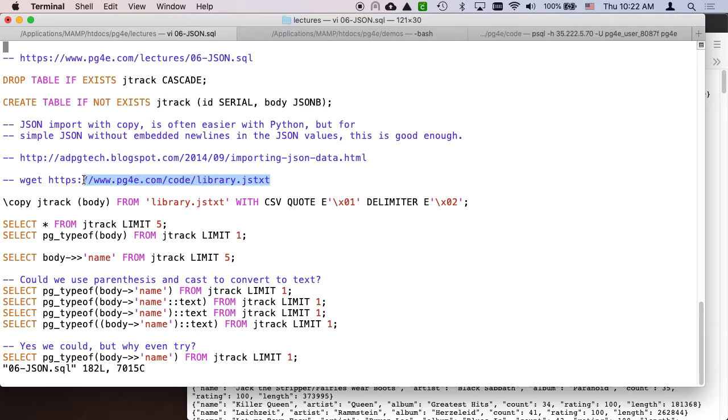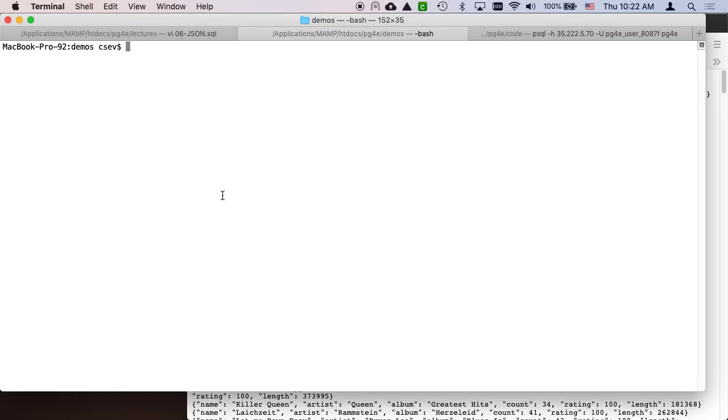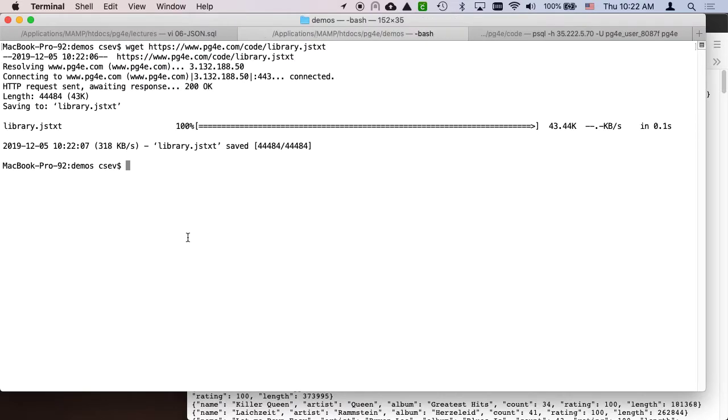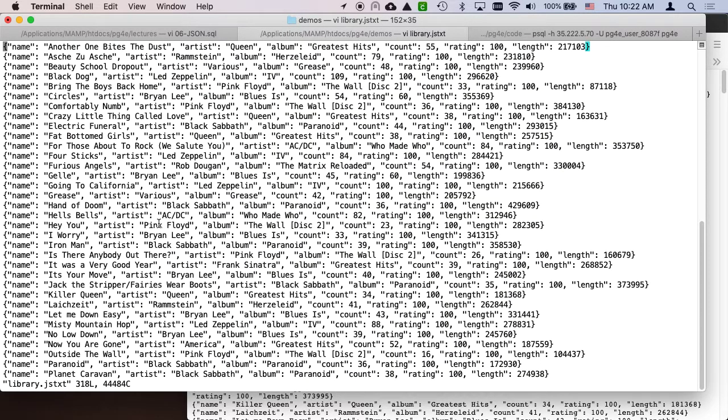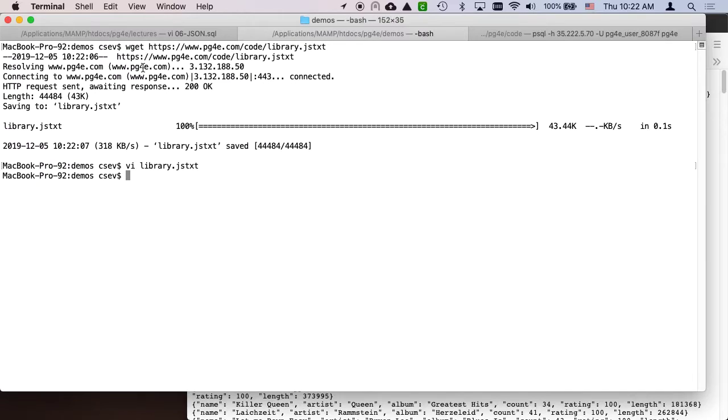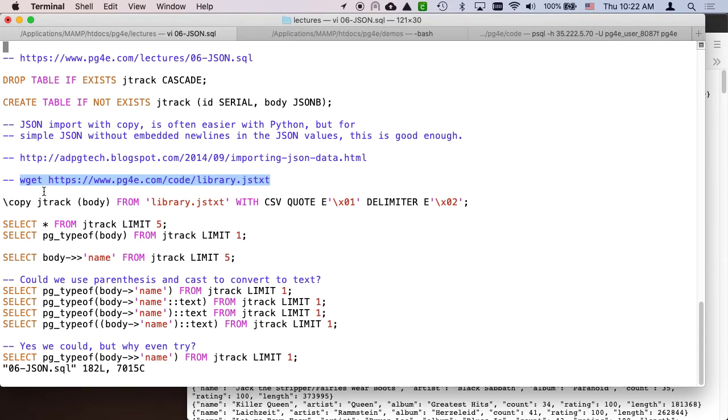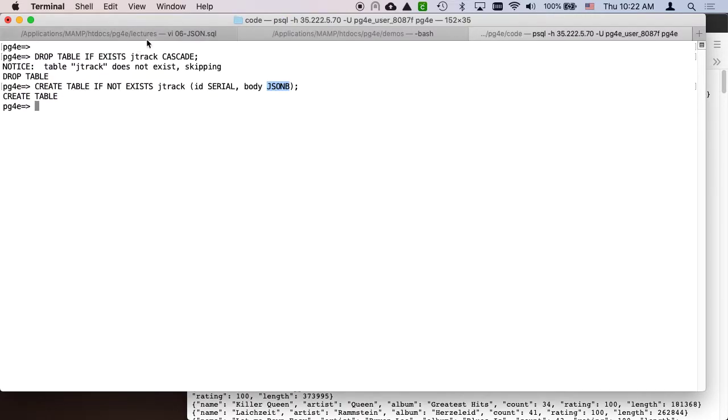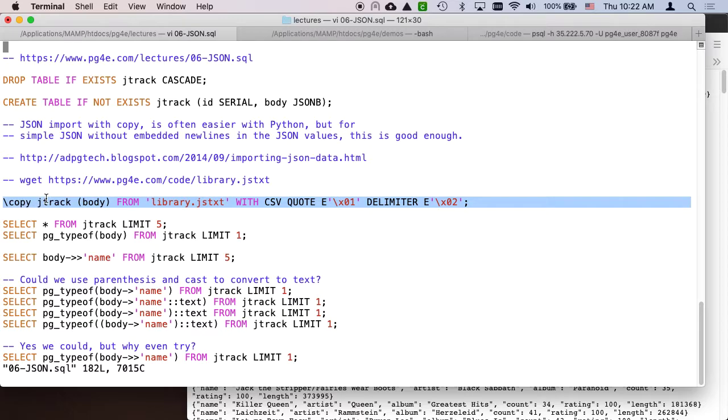The next thing we're going to do is copy down on a terminal this JS text file. That was not found, but here we go. If I take a look at this library.js text file, you see that it's got this JSON in it, one per line. Now we're going to pull this in with a \copy command. The copy command is only in psql. So we're going to copy into the JTrack table, into the body column, from the file library.js text as a CSV.